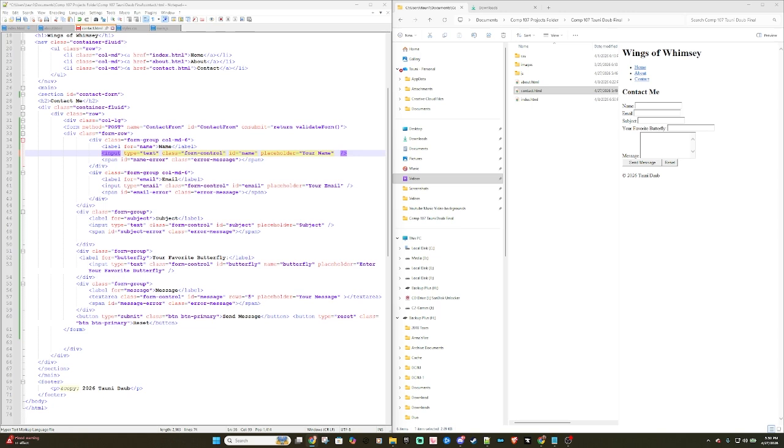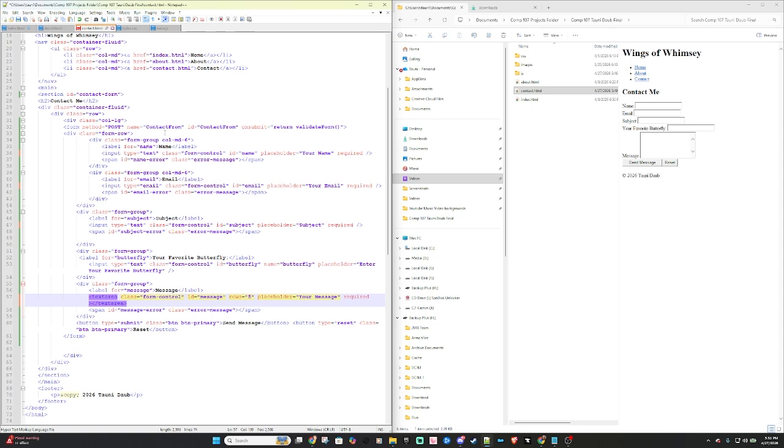So for accessibility purposes, you can add the required attribute to your form fields. So we'll want to have our name be required, the email address be required, the subject required. They don't have to tell us their favorite butterfly. And then our message should be required. And that should work for that.